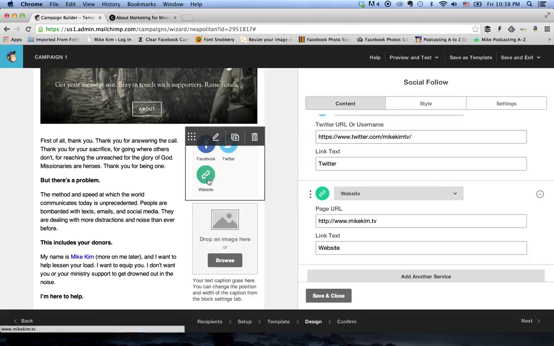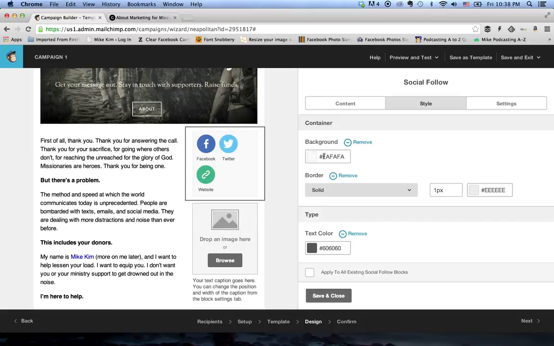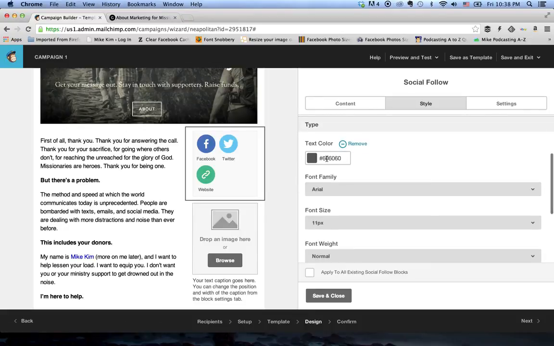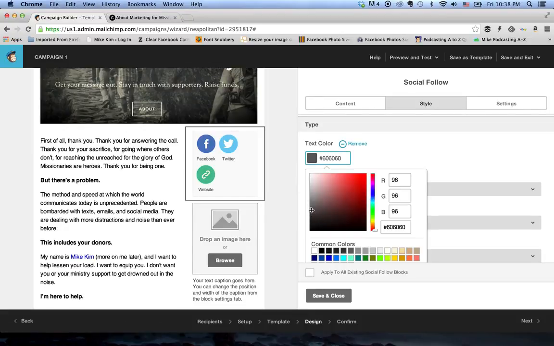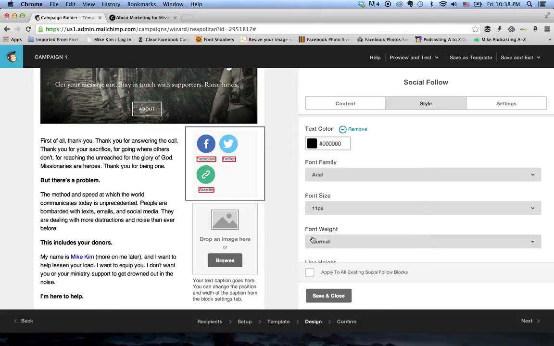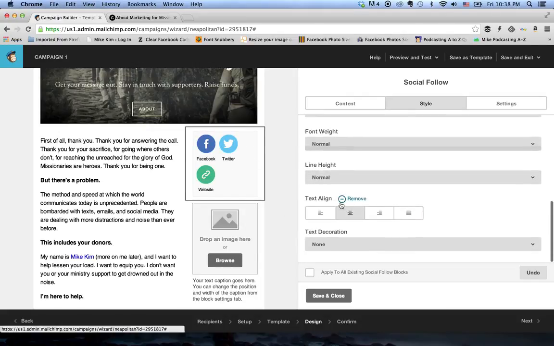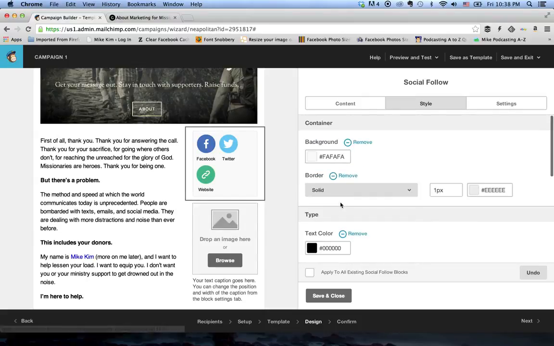Now let's say that I don't like these icons. All right, I want to change it a little bit. I just go back to this bar here because I'm moused over this particular box, right? And go to style, and I want to change the text color. You can do that here. I can make it more dark, just full on black. So there it is, black. I want to change the font size. You can do all these sorts of things here.